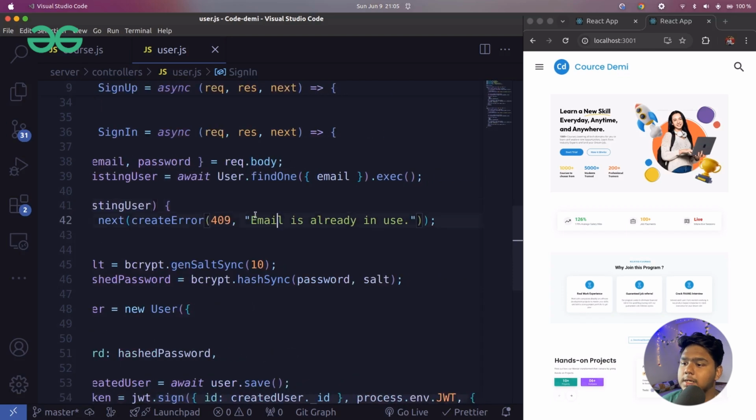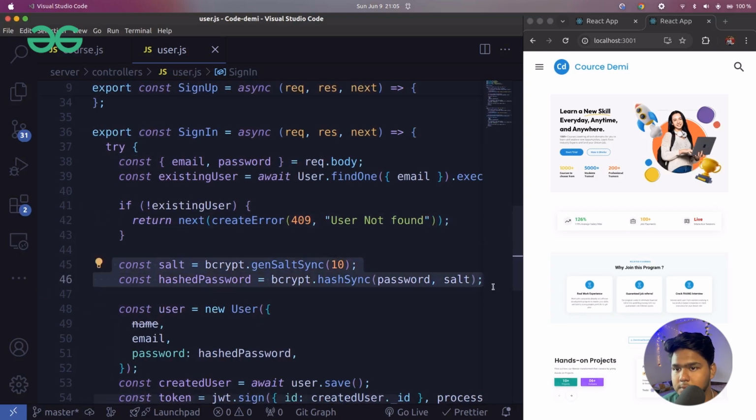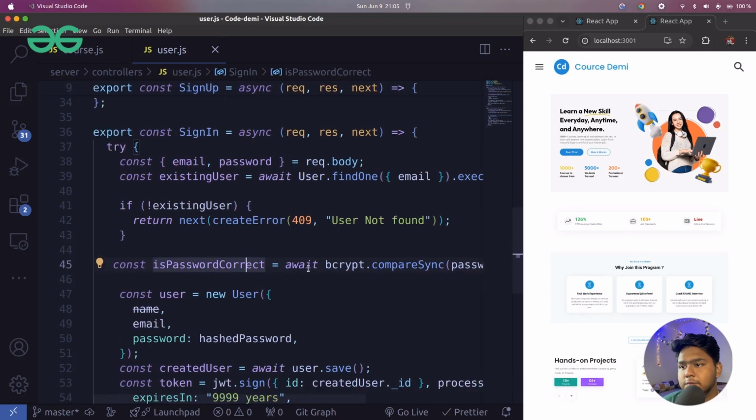Perfect. Now the next thing that we are going to do here is create a signin function, that takes email and password. Perfect. The same thing for signin.